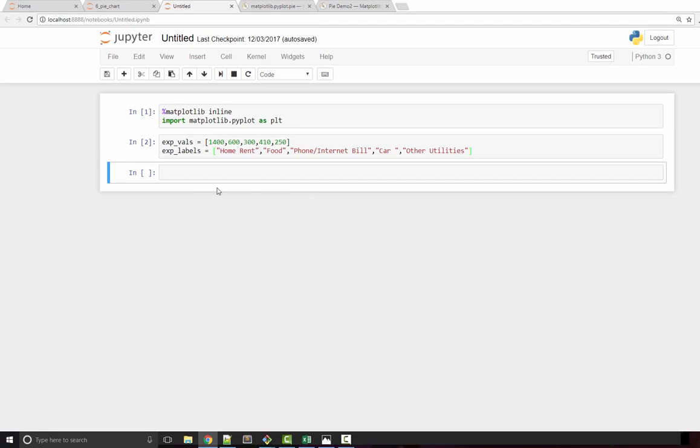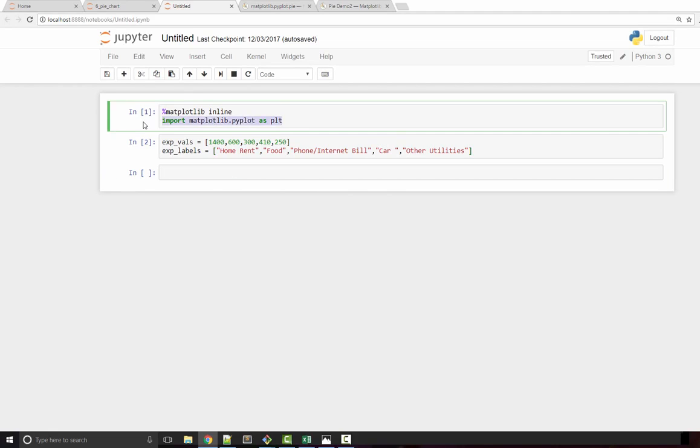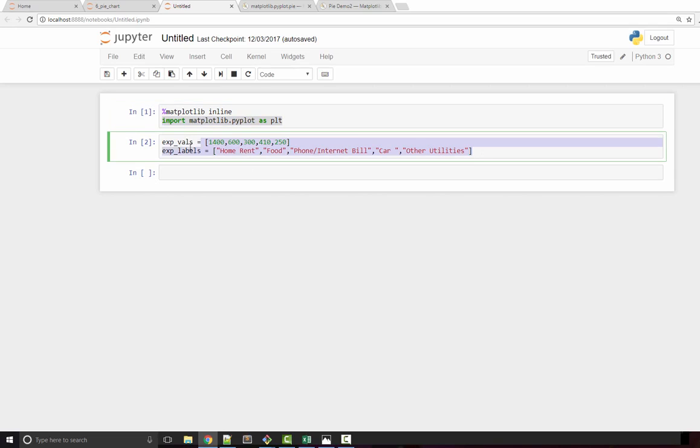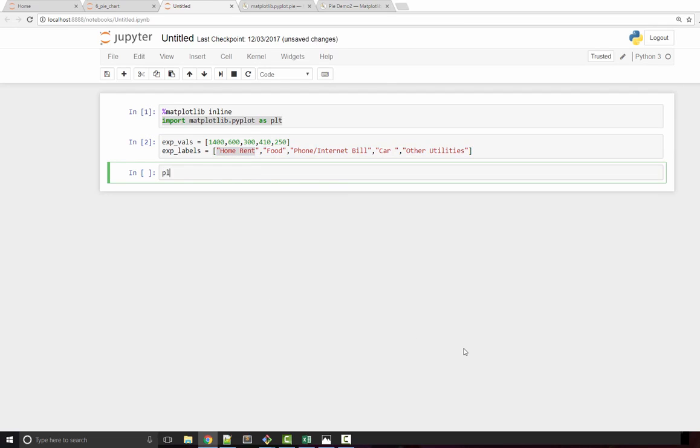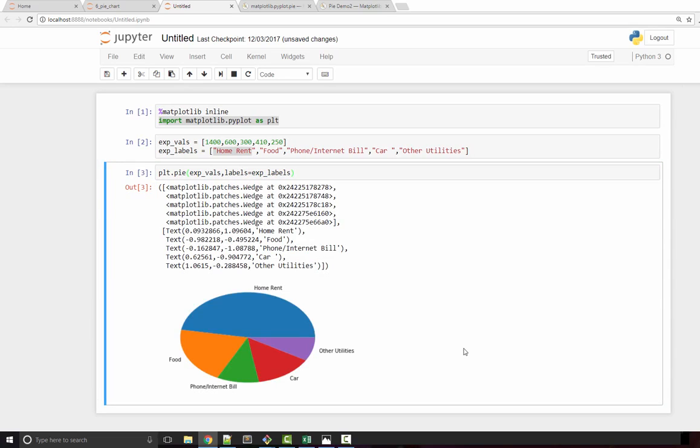As usual, I have launched a Jupyter notebook by running jupyter notebook in my command prompt, and I have imported Matplotlib, and I have these two Python lists. The first one is the expense values, and the second one is the category or the expense labels. To plot a pie chart, you can simply call plt.pie. In the arguments, you first supply your expense values, and there is a keyword argument called labels where you supply the labels. When you run this, you get this nice, beautiful looking pie chart.